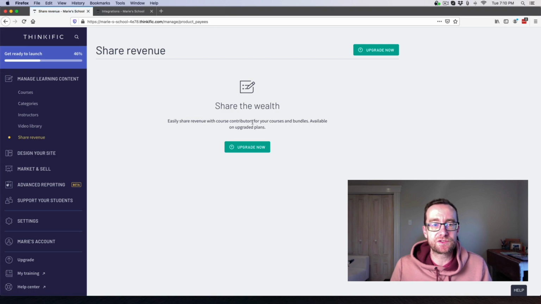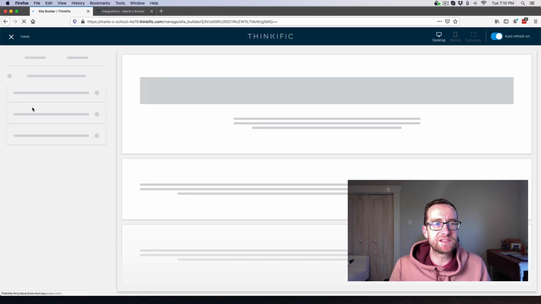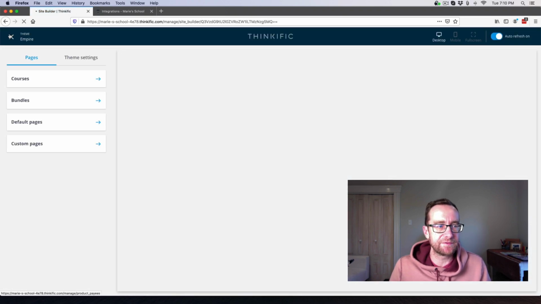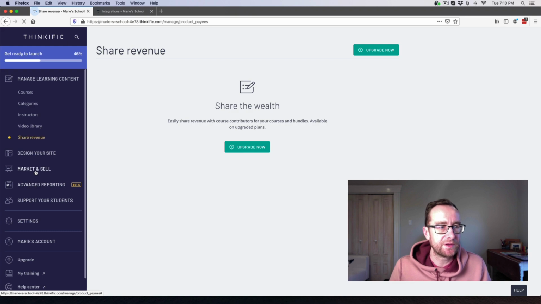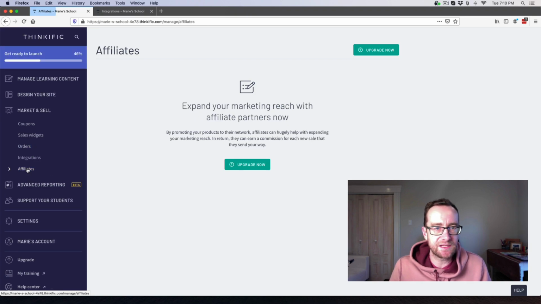So share revenue with course contributors. That's obviously if you're doing a course with someone else and you want to share the revenue with them, you'll need a paid model for that. So there is the site builder here, which we were at before. Okay, market and sell. These have coupons, integrations, affiliates.